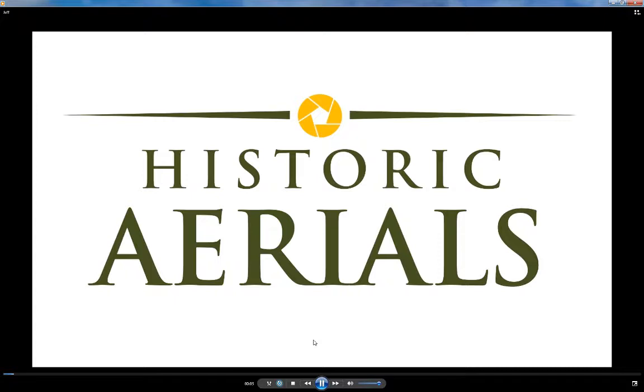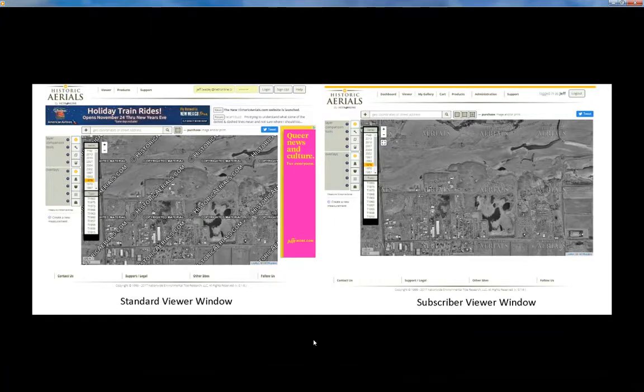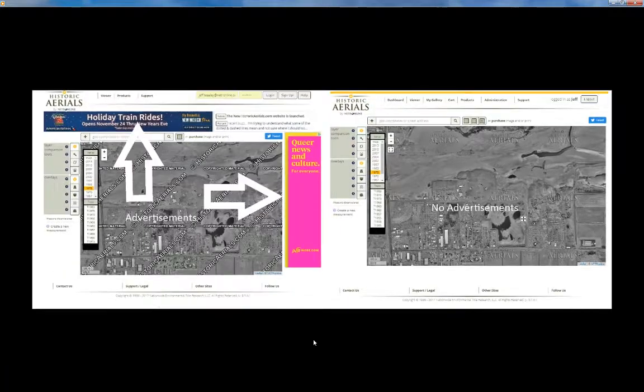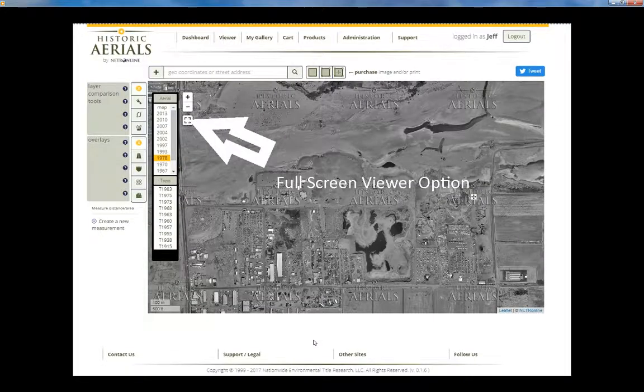So as we take a look here, it's going to pop up with just the contrast in viewers. On the left is a standard viewer, the right's a subscriber viewer. There's no advertisements. The window's a little bigger. As you can see, the watermarks are different. They're a lot less intrusive, so they get in the way a little bit less when you zoom in.